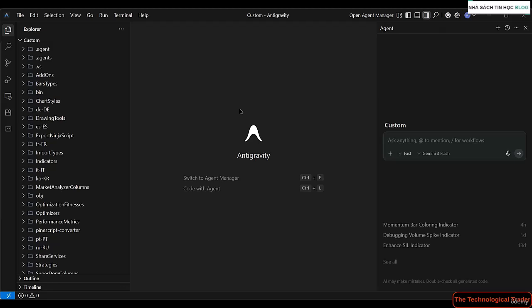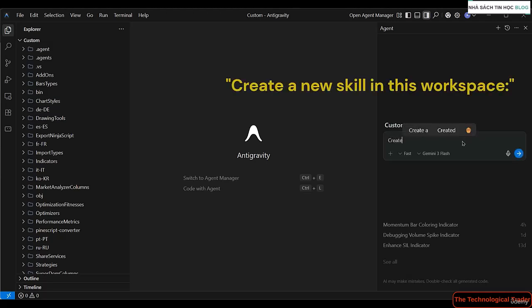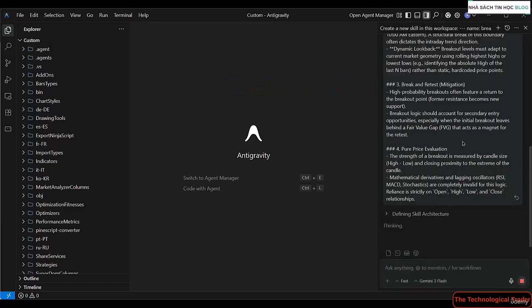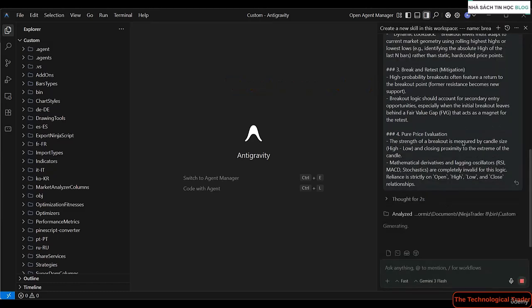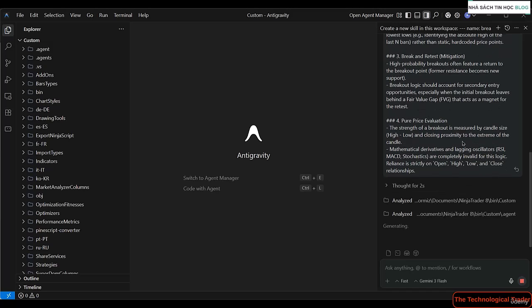Let's go back into our code editor in Google Antigravity. Now please copy all the text attached in the file for this lesson. Ask the agent to create a new skill for you, paste the content into the chat, and press enter. As you can see, the agent is currently generating the skill for us.